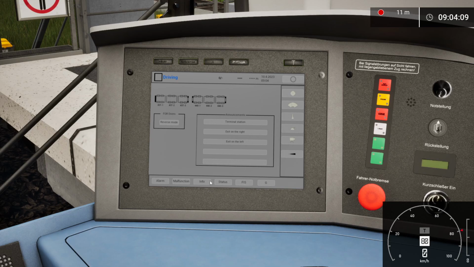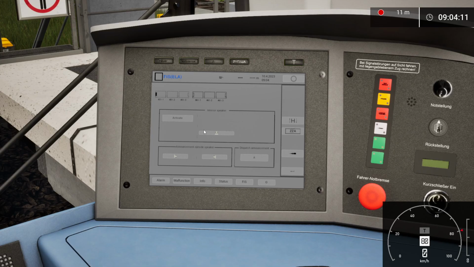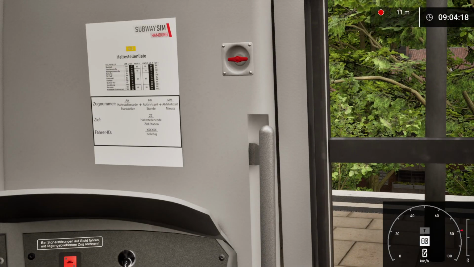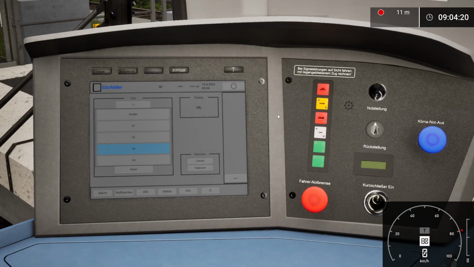Oh, so we want to go into FIS, and then we want to go to ZZAA. We're doing the U3. And then our station code is this time the letters, so for Berliner Tor it's BT.